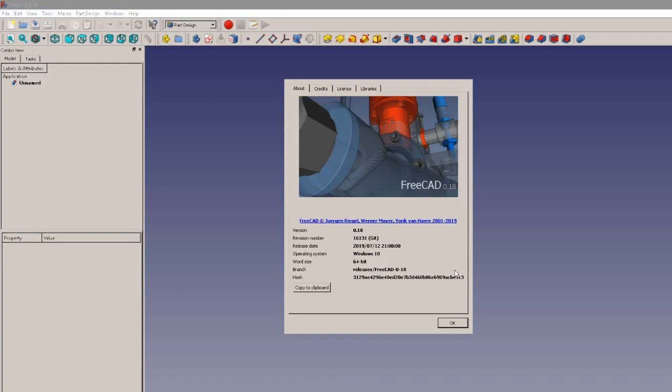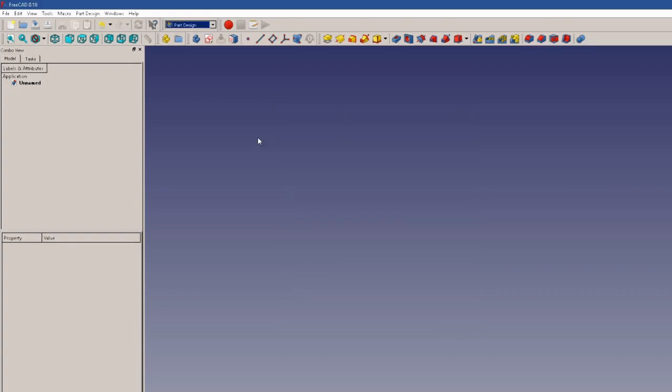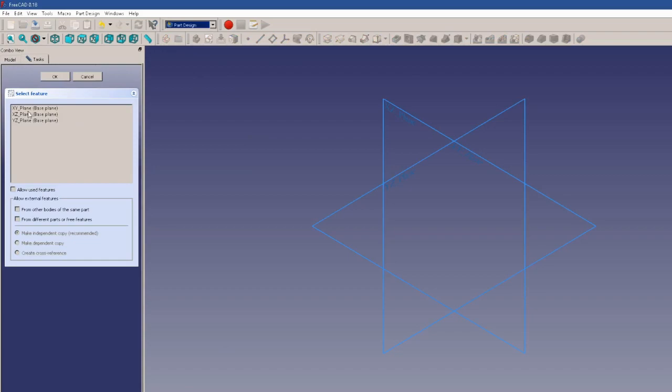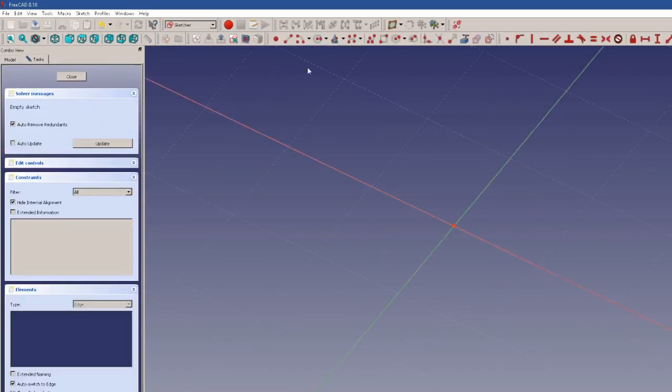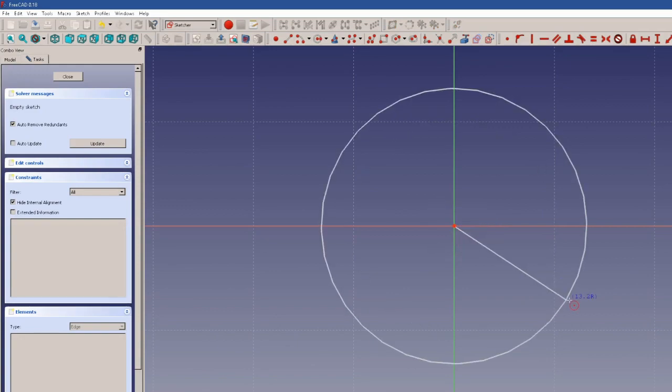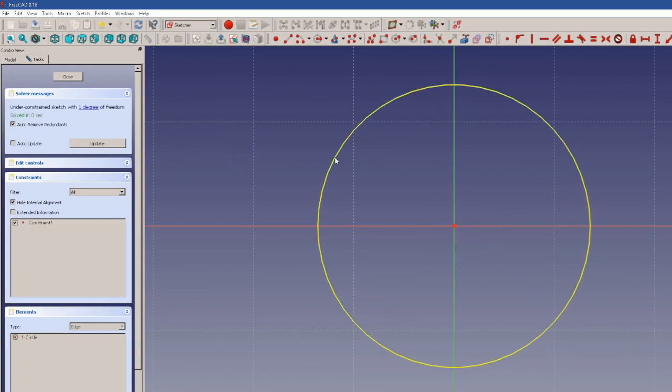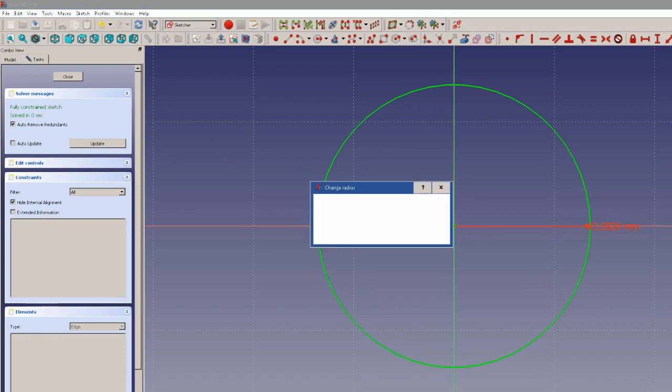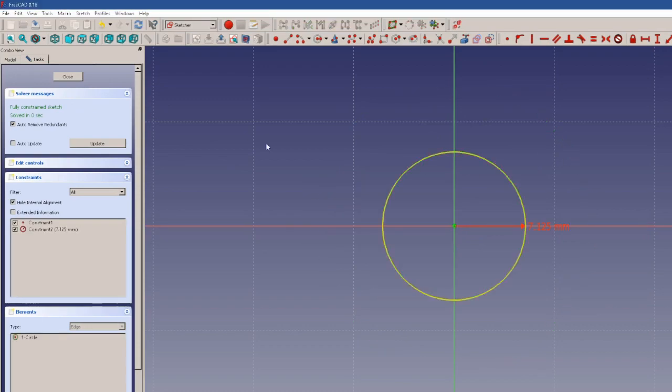As usual, here's the version info and build info, if you need that. And in the Part Design workbench, I always got to start with the body. And we'll start with a sketch on the XY plane. We'll just start with the bottom, which is 14.25 wide.